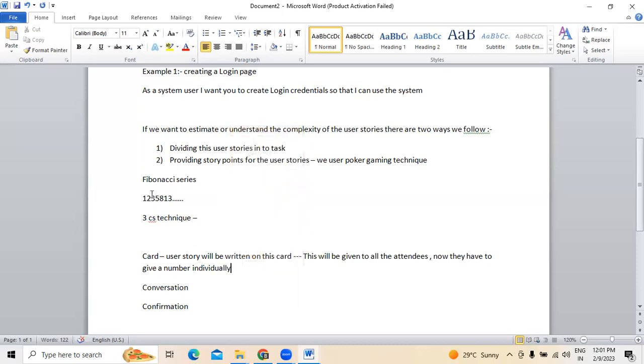For example, some person has given 1, some person may be giving 3, 5, 8, 13, and so on. It depends on the complexity they see, because everybody won't see the complexity in the same manner. It depends on the understanding level they have. These complexities might vary from one person to another. It will not be the same all the time.